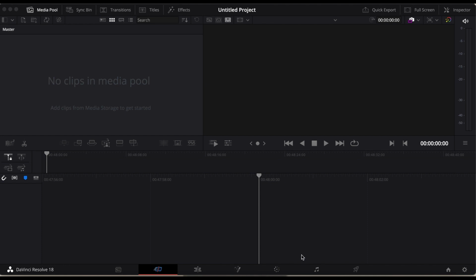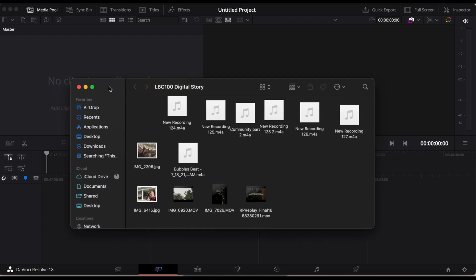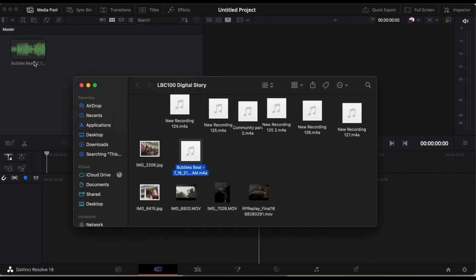So to start things off, I want to show you that up top in the top left corner we have the media pool, the sync bin, transitions, titles, and effects right here. Then down below you have all these different tabs. That'll help you find your way around a little bit. We're going to start with some of the video basics, but first we're going to add some things to the media pool. So I'm going to go to files. I'm going to add an audio file. I'm also going to add a video file along with a picture.